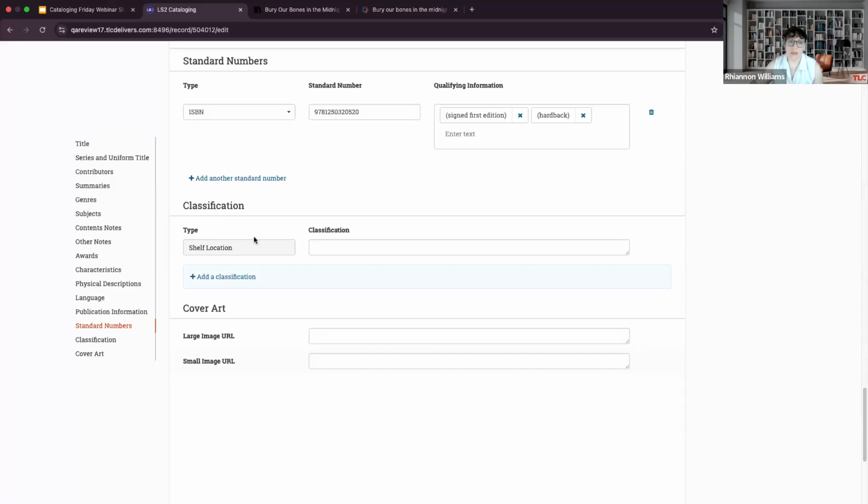So if we know that this is going to go in our fiction, Schwab, say, I have a whole collection of, and this was published in 2025, but I have a whole collection of dark academia and I want to move all of those together, dark academia, adult fiction, so I know that this is what the call number of the material, this is what the spine label is going to look like. That's where I would add the classification information.